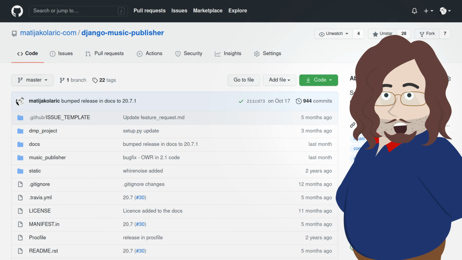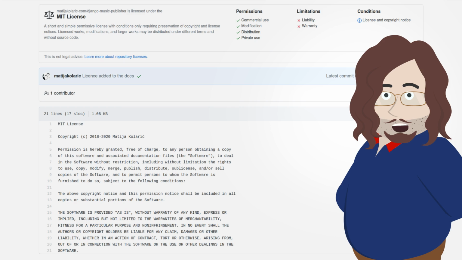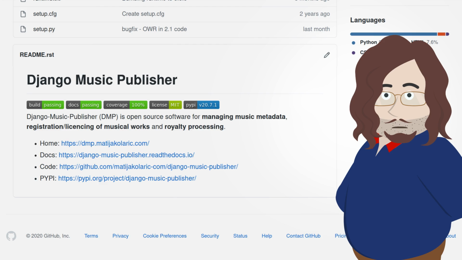Open source really means that the source code is publicly available, in this case on GitHub. There is usually a license covering the permissions, limitations and conditions of use. In this case, it is MIT license, one of the most permissive open source licenses. Basically, you can use this software in almost any way you wish as long as you don't nag me about it. Beside the license file, there is usually a README file.